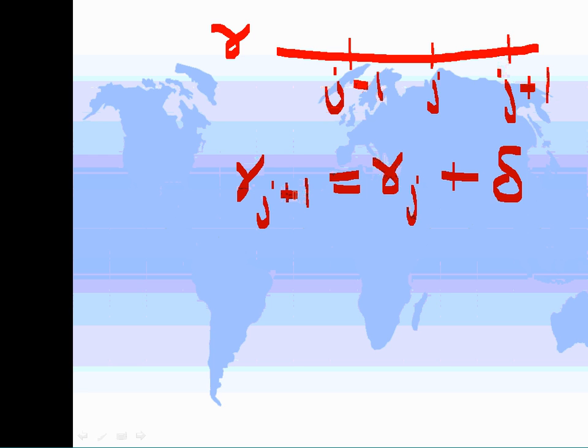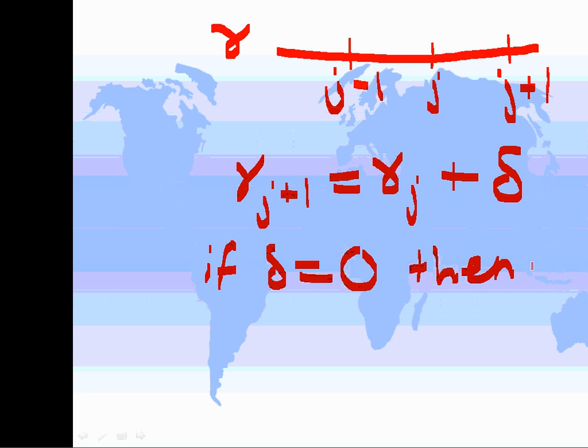On the other hand, if you make delta small, then you're setting the parameters equal. So if delta is 0, then your gamma j plus 1 is equal to gamma j. And if delta is large, then gamma j plus 1 is a separate parameter to gamma j. Alright? Effectively, because you don't know anything about gamma j plus 1.